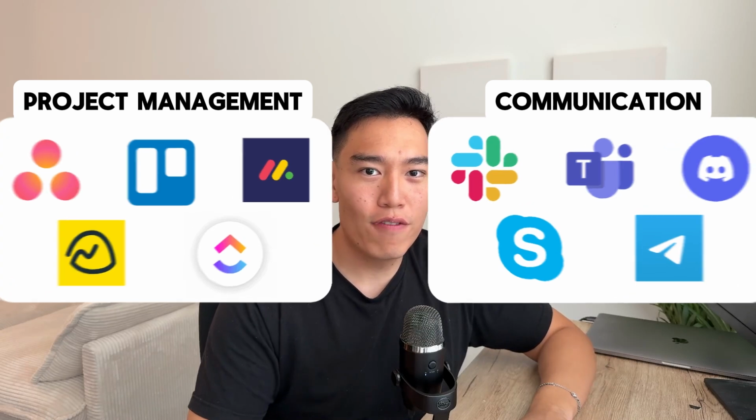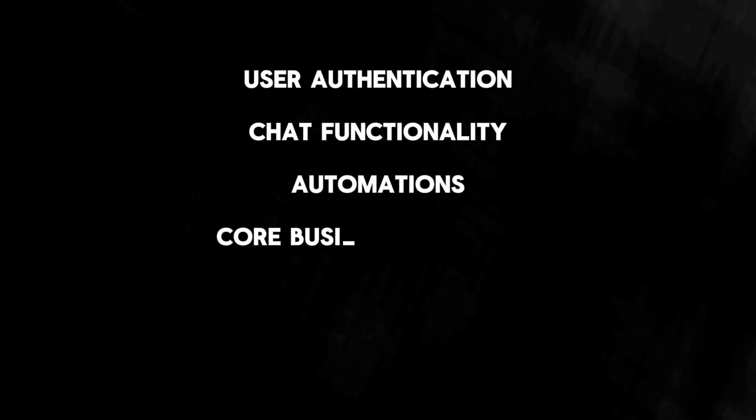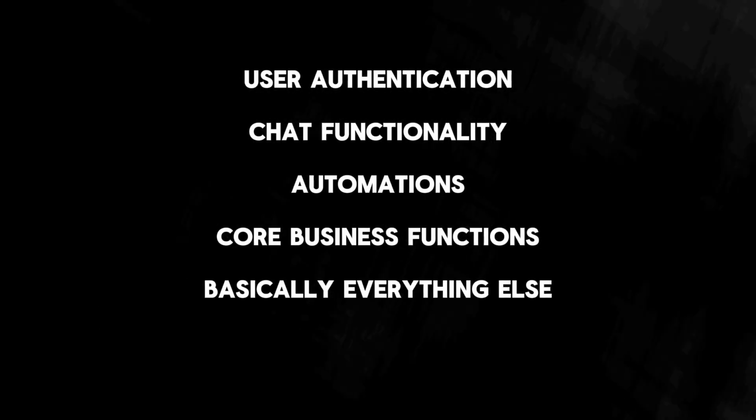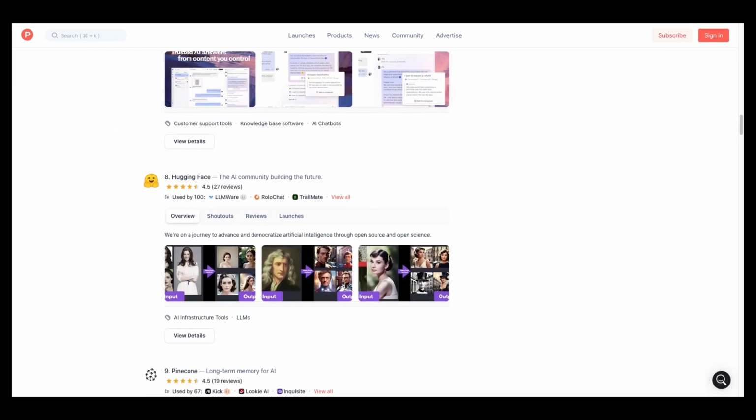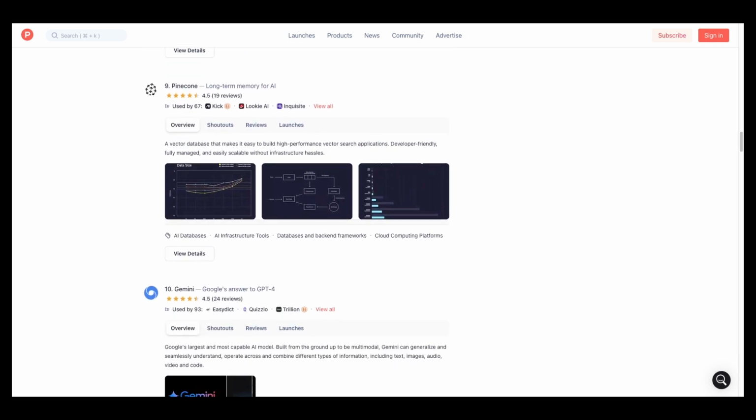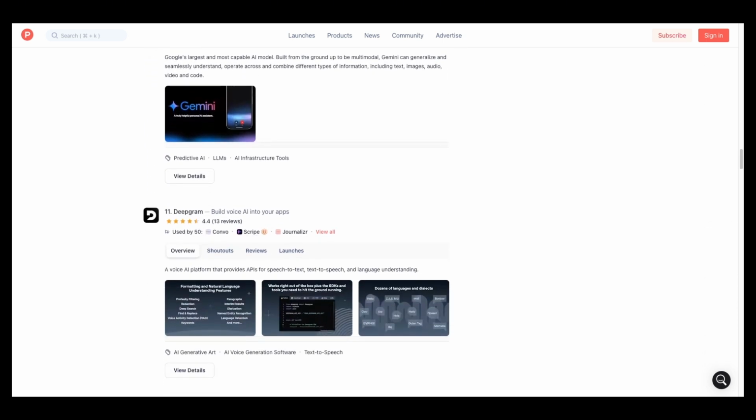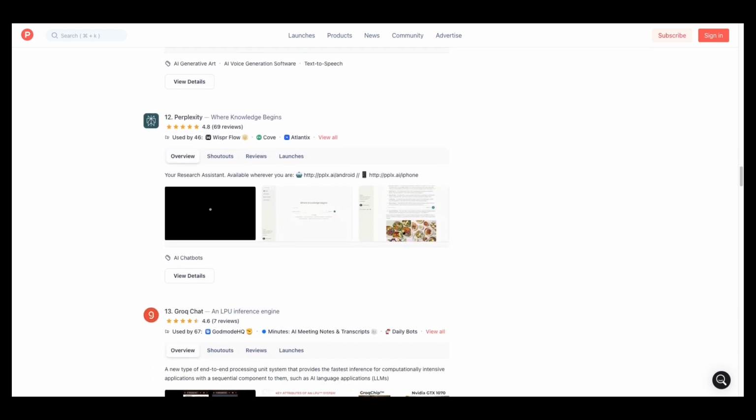Most, if not all, the functions you would ever need have been solved before, either directly or indirectly. So pretty standard things like user authentication, chat functions, automations, just general core business functions have all been implemented before. In fact, looking at the landscape right now, most projects that you see launched daily on Product Hunt or trending on X are basically just ChatGPT wrappers dressed up in their own application.